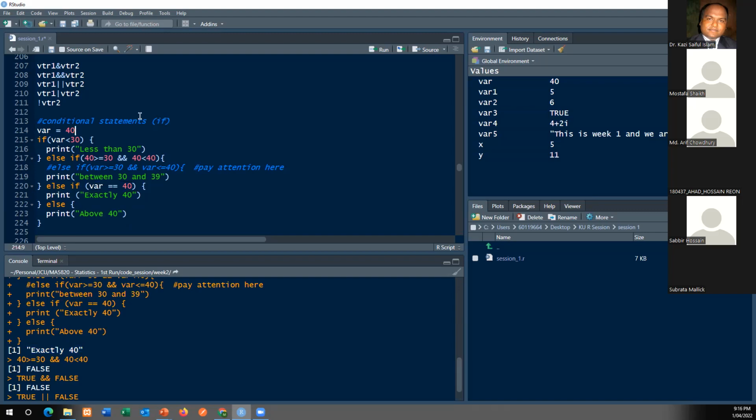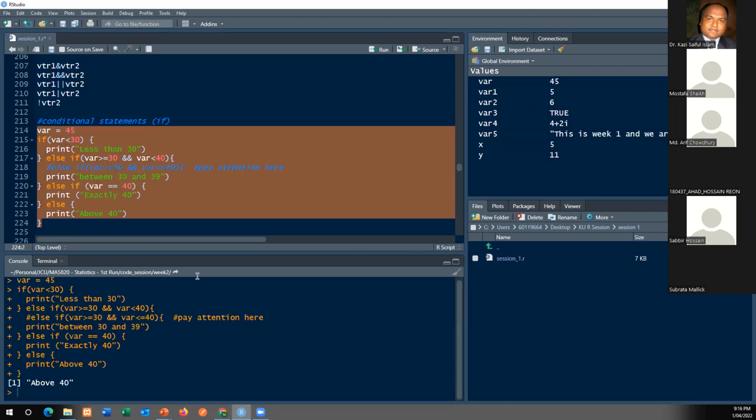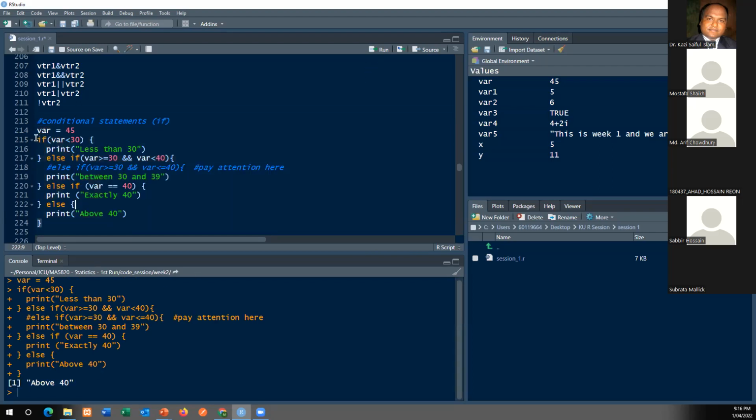Otherwise, if we now give it 45 and revert it back to what was there, our var, and we run it again, we clear this output and run again, you can see above 40, because now all the conditions we have written from the if until this all become false, and else is catching everything else. That means we don't have any condition. If everything fails above, then this is the ultimate truth, without any condition.